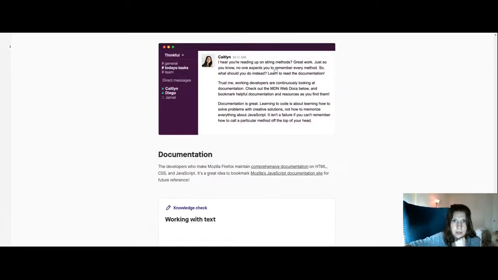Here you're reading up on string methods. Great work. Just so you know, no one expects you to remember every method. So what should you do instead? Learn to read the documentation. Trust me, working developers are continuously looking at documentation. Check out the MDN web docs below and bookmark helpful documentation and resources as you find them.